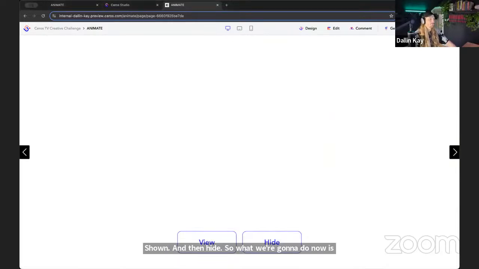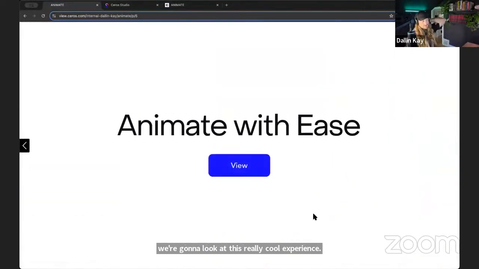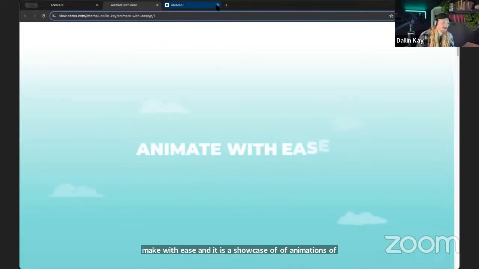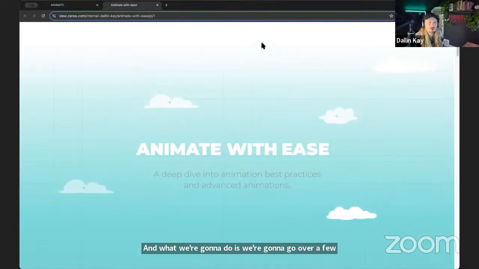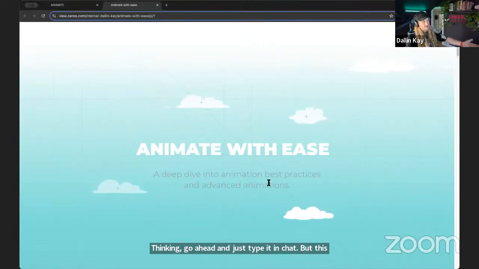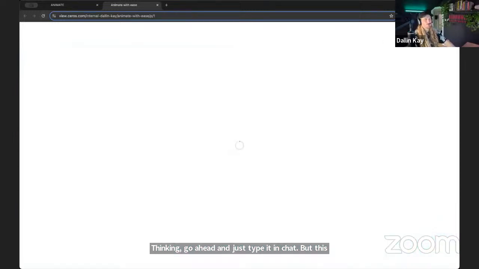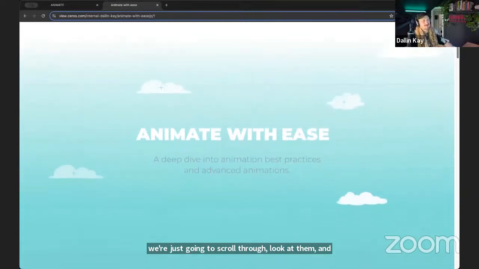All right, so what we're gonna do now is we're gonna look at this really cool experience called Animate with Ease, and it is a showcase of various types of animations. And what we're going to do is we're going to go over a few passes. The first pass, we're just going to look at it, and we're all going to ooh and ah. And if you ever feel yourselves thinking ooh, go ahead and just type it in chat. But this has a lot of different animations, as you can see. And we're just going to scroll through, look at them, and then we'll scroll through again and look at the types of animations being used.